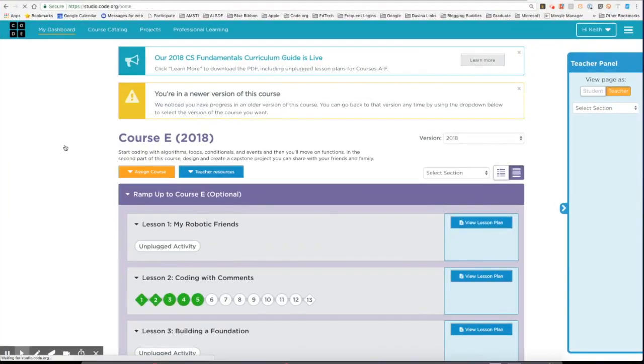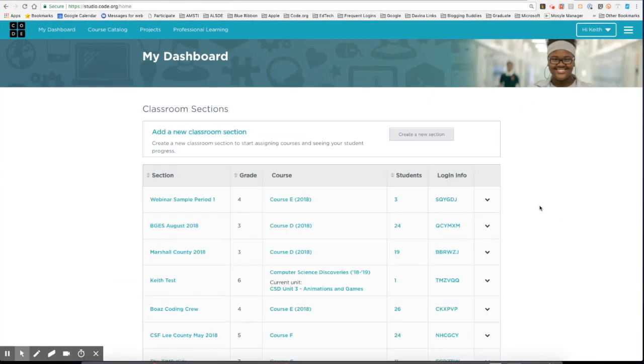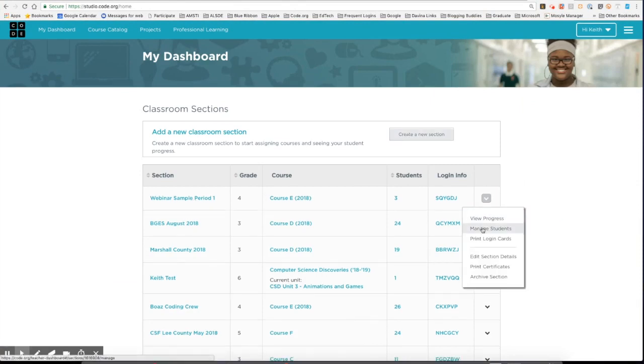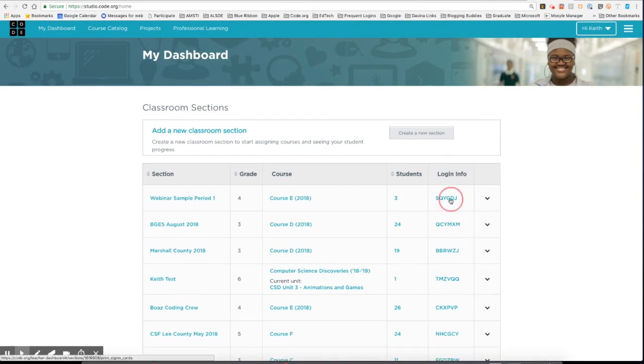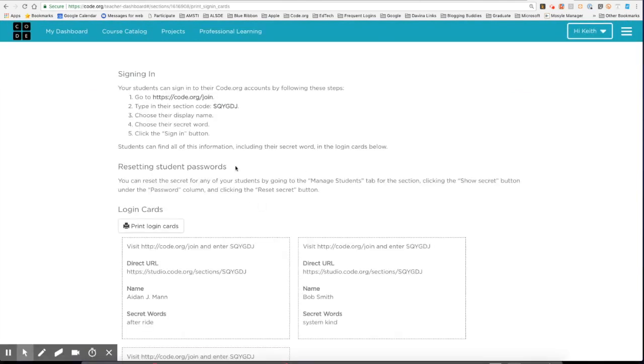So that's a quick overview of the teacher dashboard for code.org. Very simple to create a classroom section. Once you have a section, you can view progress of the students. You can manage your students. When it's done, you can print certificates. You can always go back and edit the section details, change the name of the course, what have you. When you're completely done and you want to clean up your dashboard, when it gets a little cluttered, you can archive those sections so that you don't see them and quickly get the login information to help your students log in just by clicking the login code.